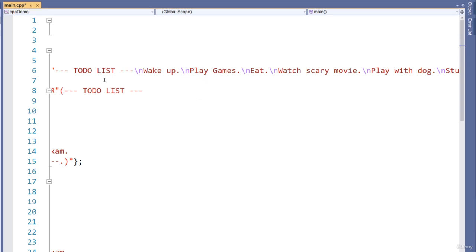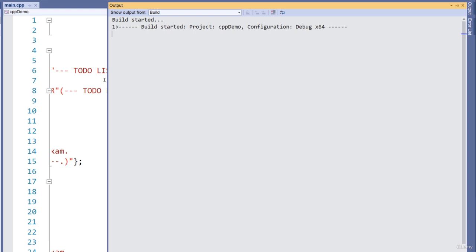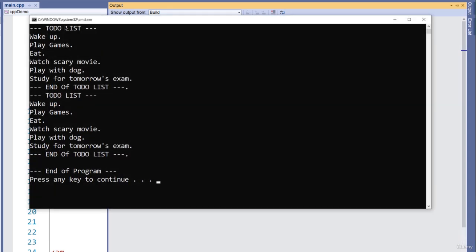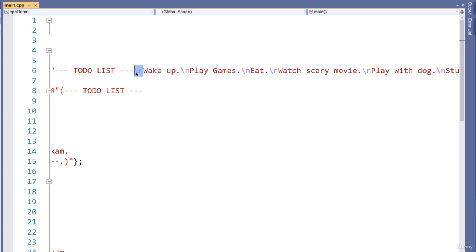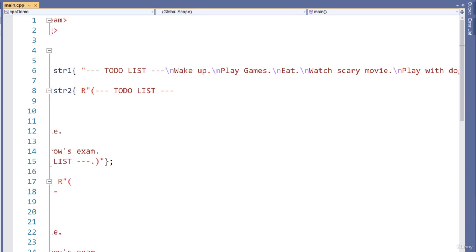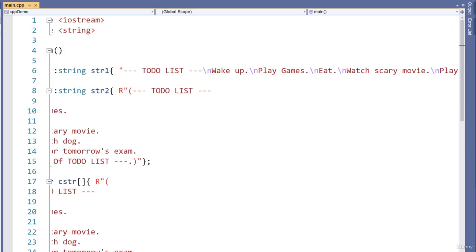So let me build and run this. I just want to show you what we get. Okay, this is basically what I want to do: to-do list, then a bunch of things on the to-do list, and then the end of to-do list. Then I go and print it out again. So for each item I have to use the new line character. Now, of course, in some cases that can be handy.